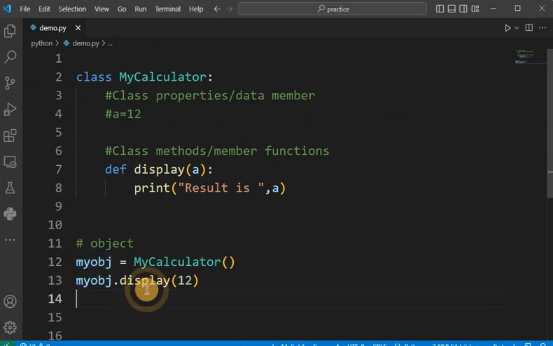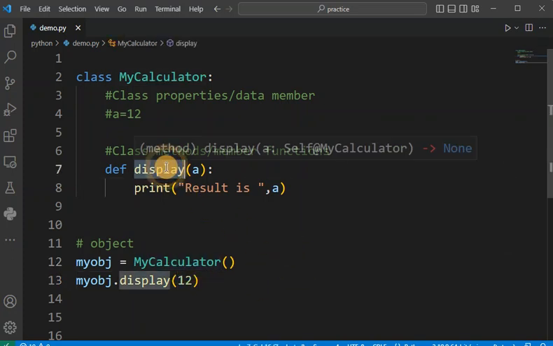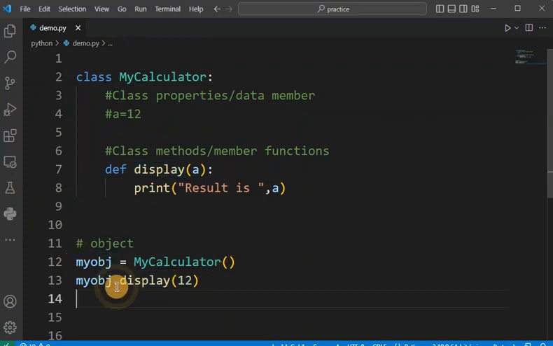Guys, make a note of this line: what is the use of the object? With the help of the object we can access all the properties and methods of the class. Here you can see this class has only one method, that is display. We are going to use this display method with the help of this object. So here we use the object dot and the name of the method. Now let's see its output.